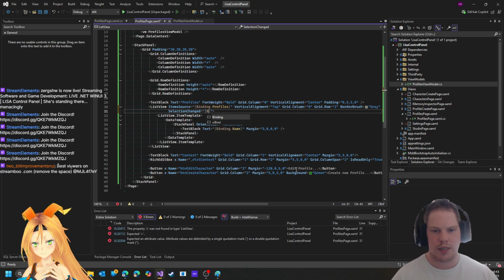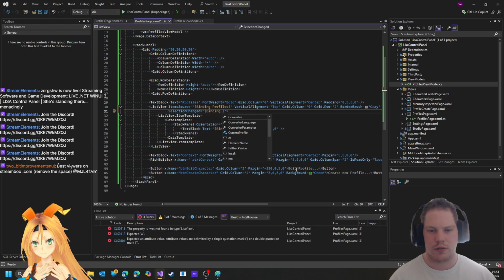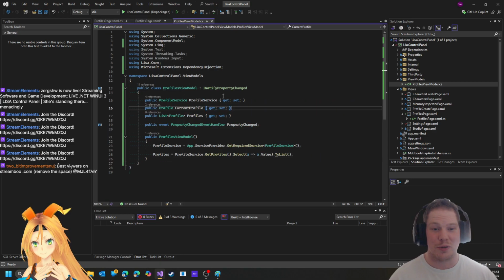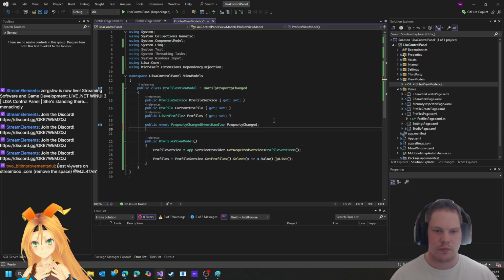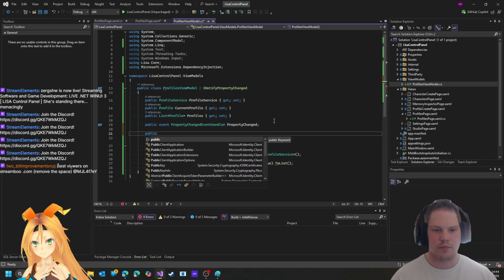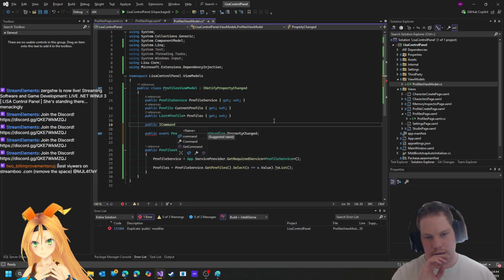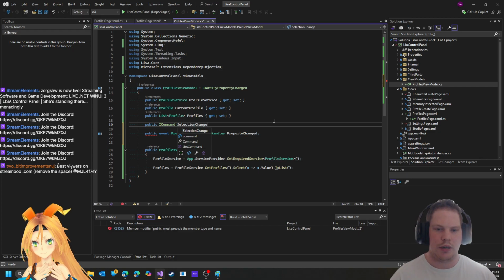Yes. Can I bind this to a command? If I add the command, do I add that here? Yes, I do. Should probably put it here. Public ICommand SelectionChangedCommand { get; set; }.